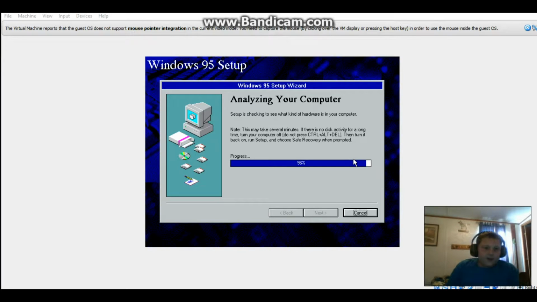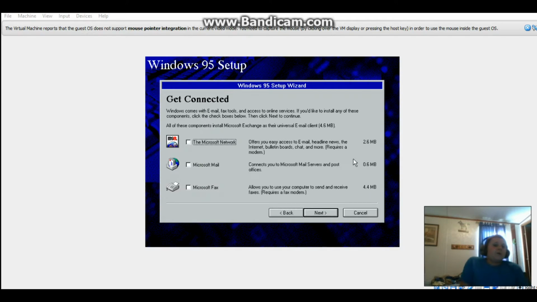Also, while it is currently analyzing your computer at 96%, a little fun fact about Windows 95: it is the first Windows version to ever include a start menu. An actual start menu was first introduced in 95. It did sometimes have a downfall, but it was a pretty good OS overall.